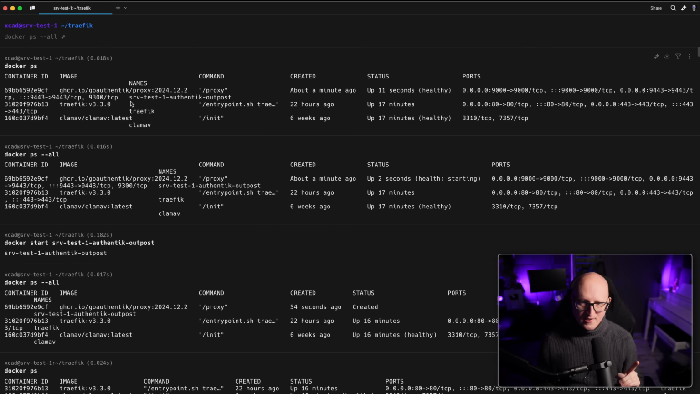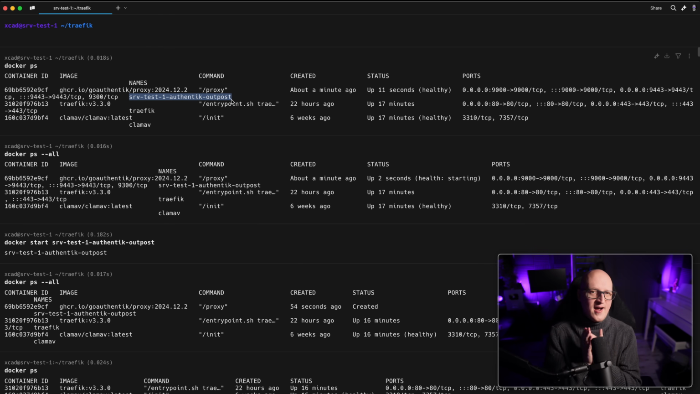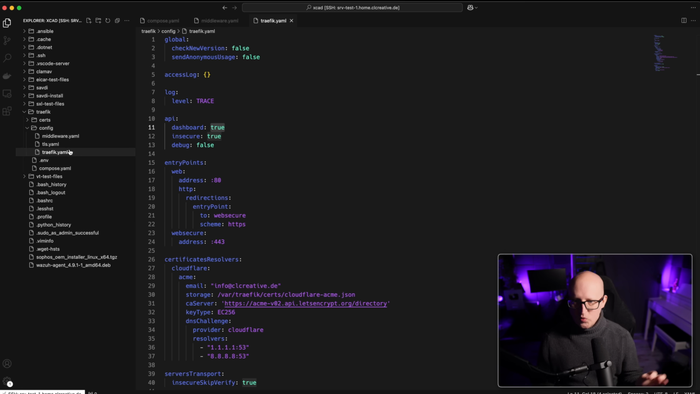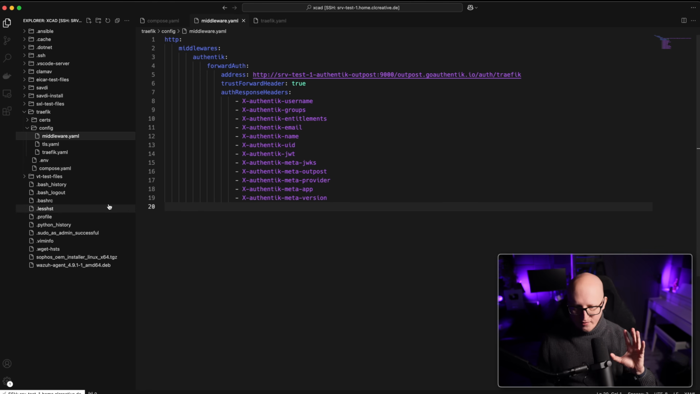So in my case, this is server test1 Authentik Outpost. Remember, that's why I said it is important to change the server templating name so that you definitely always have the same name that you can add in the middleware. I think there's just one thing left to do. We have enabled the dashboard, we have created the middleware.